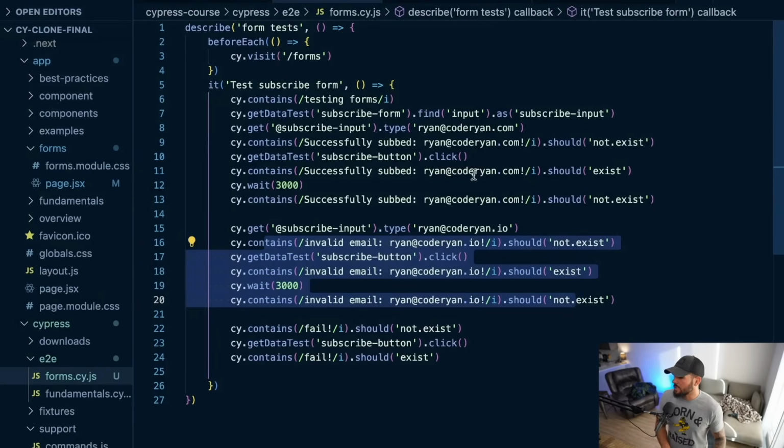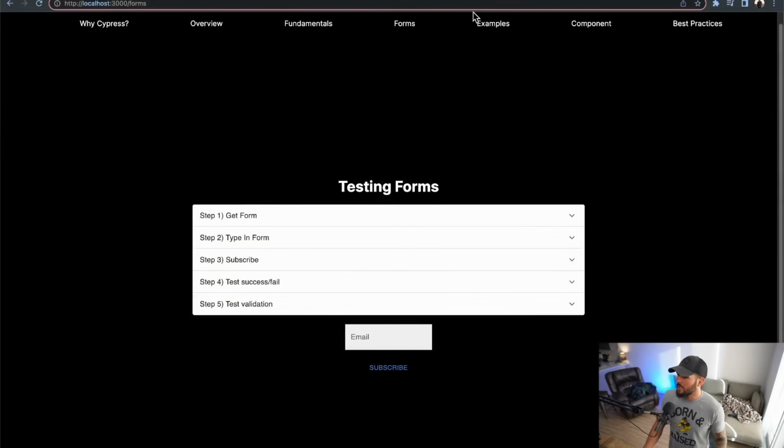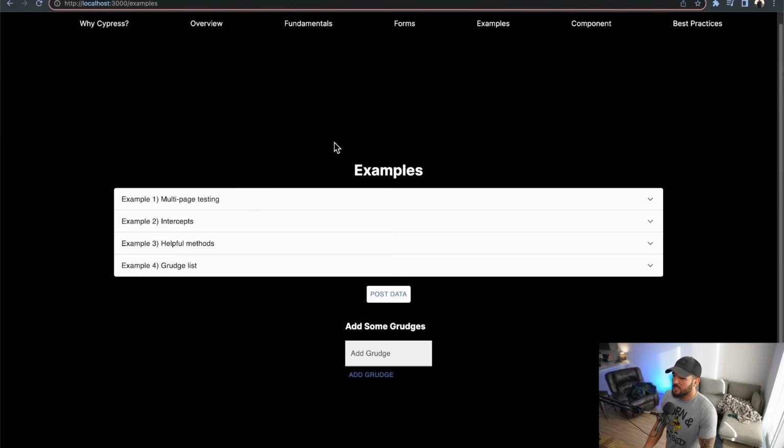But now let's go ahead and move forward into some more examples in which we're going to touch on multi-page testing, intercepts, and helpful messages. We also are going to test a grudge list because, you know, a to-do list is way too boring. So we are going to have a grudge list in which we're going to add some grudges.